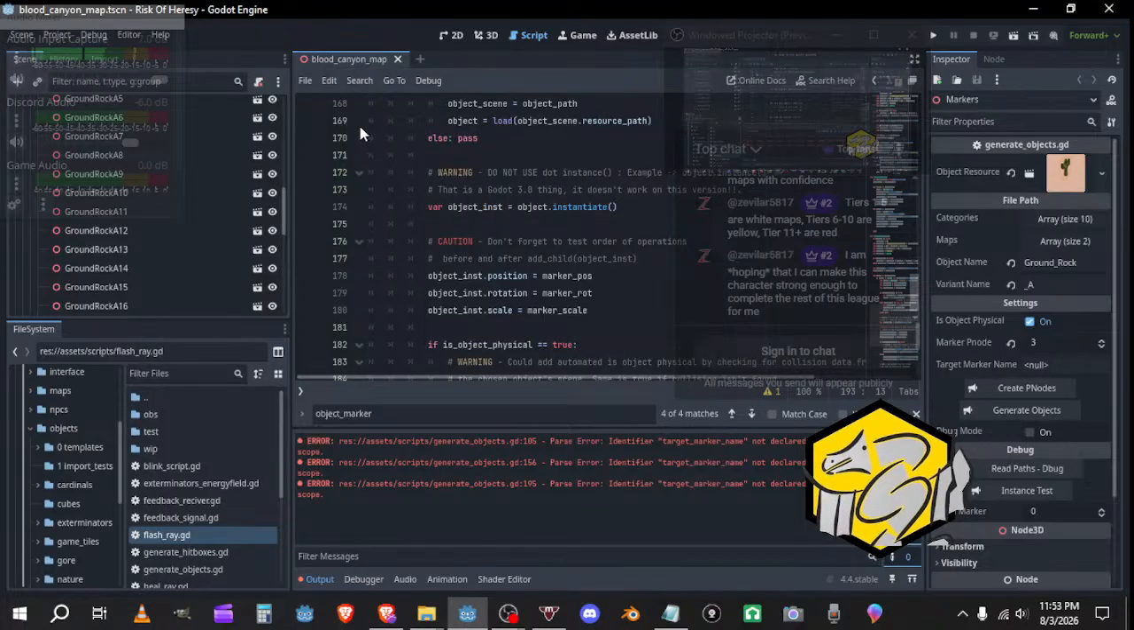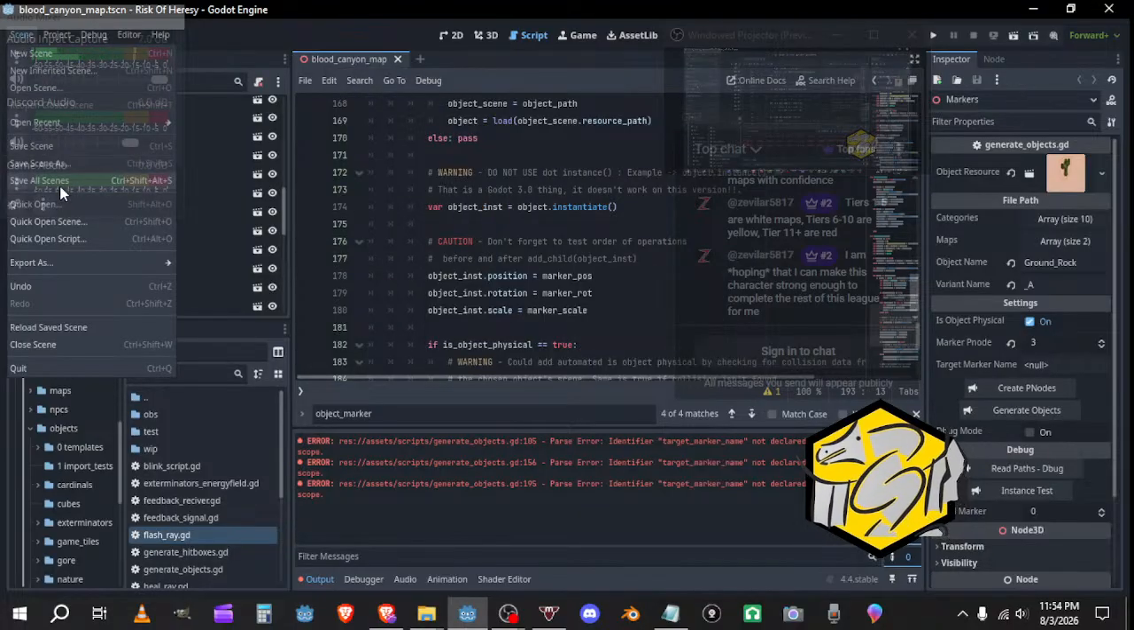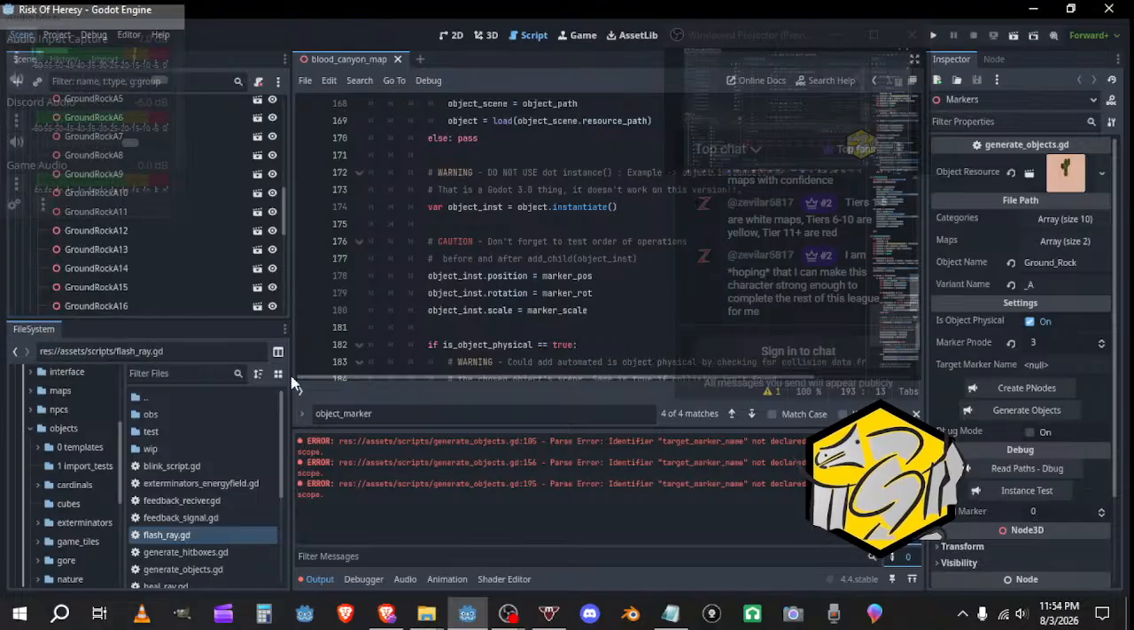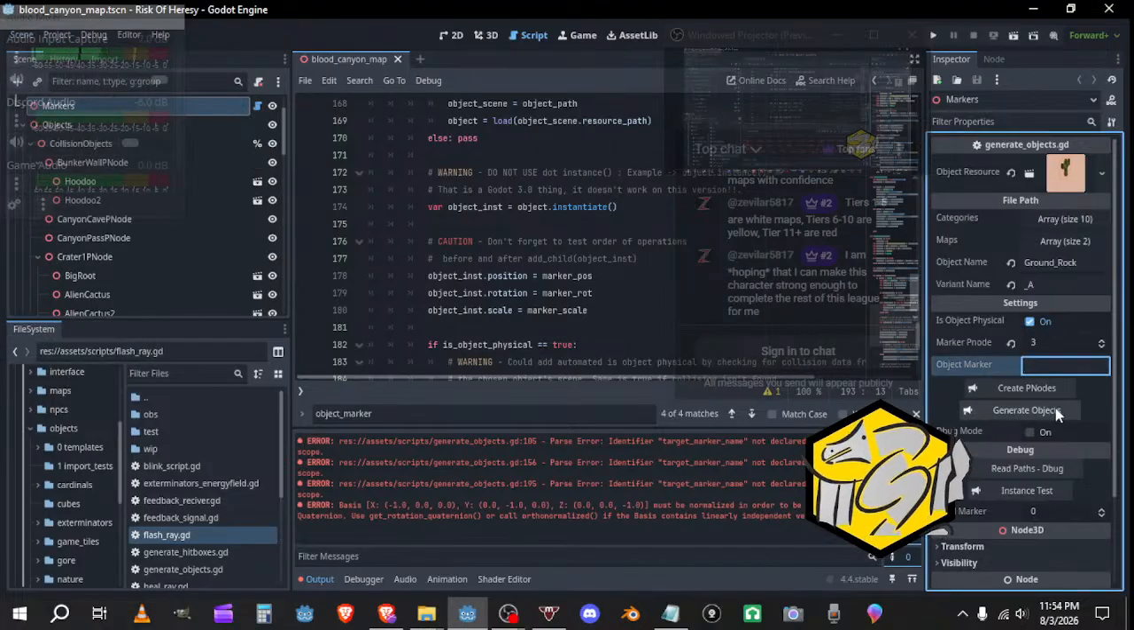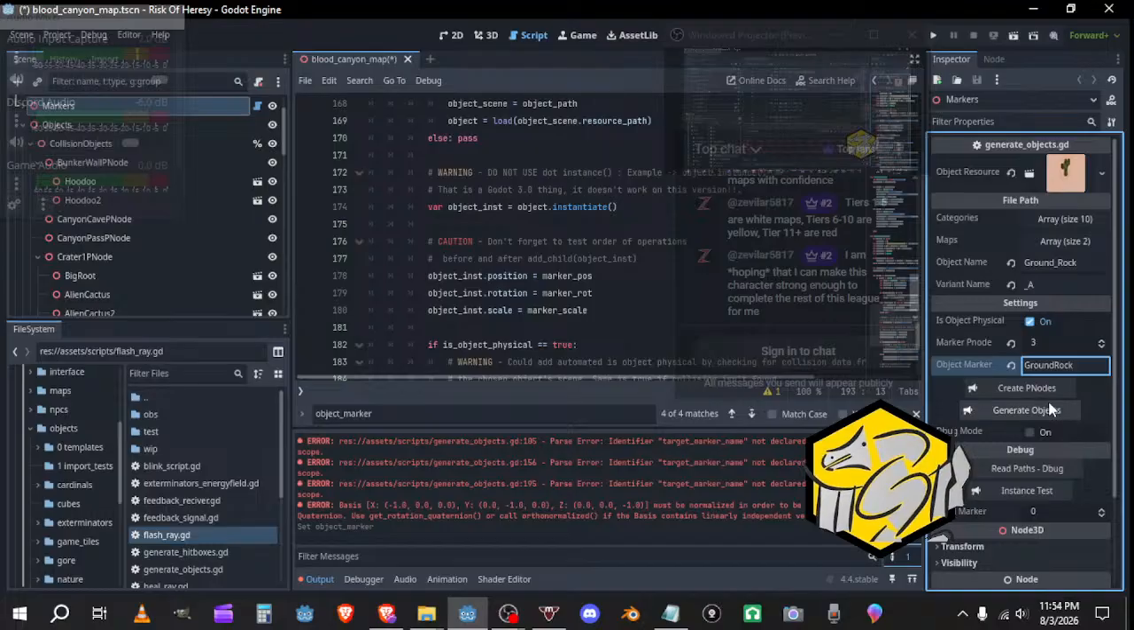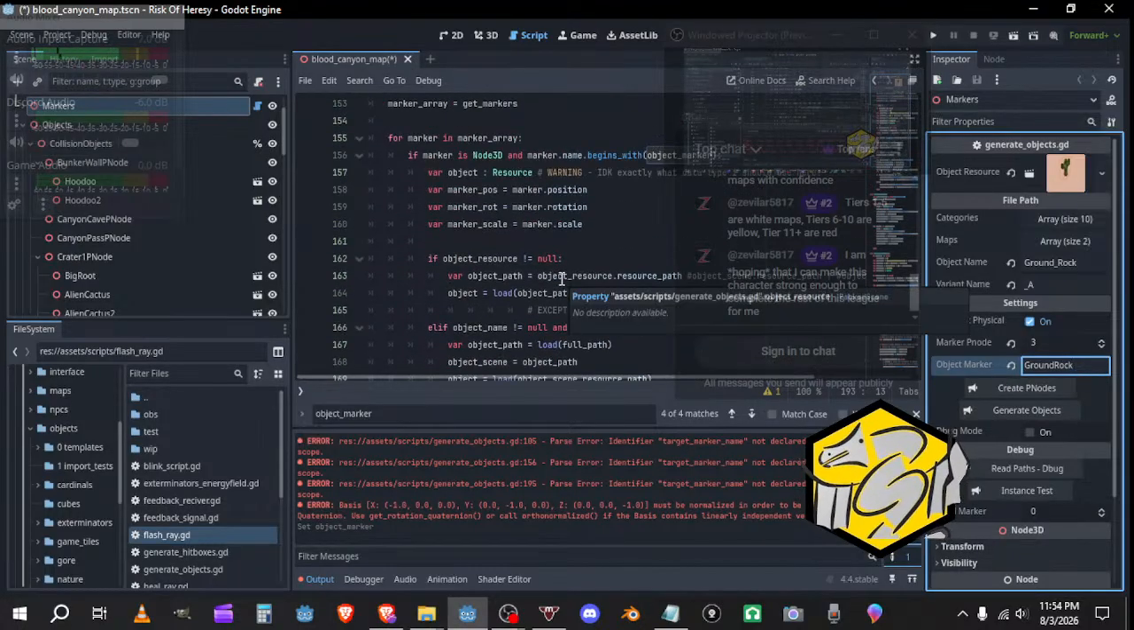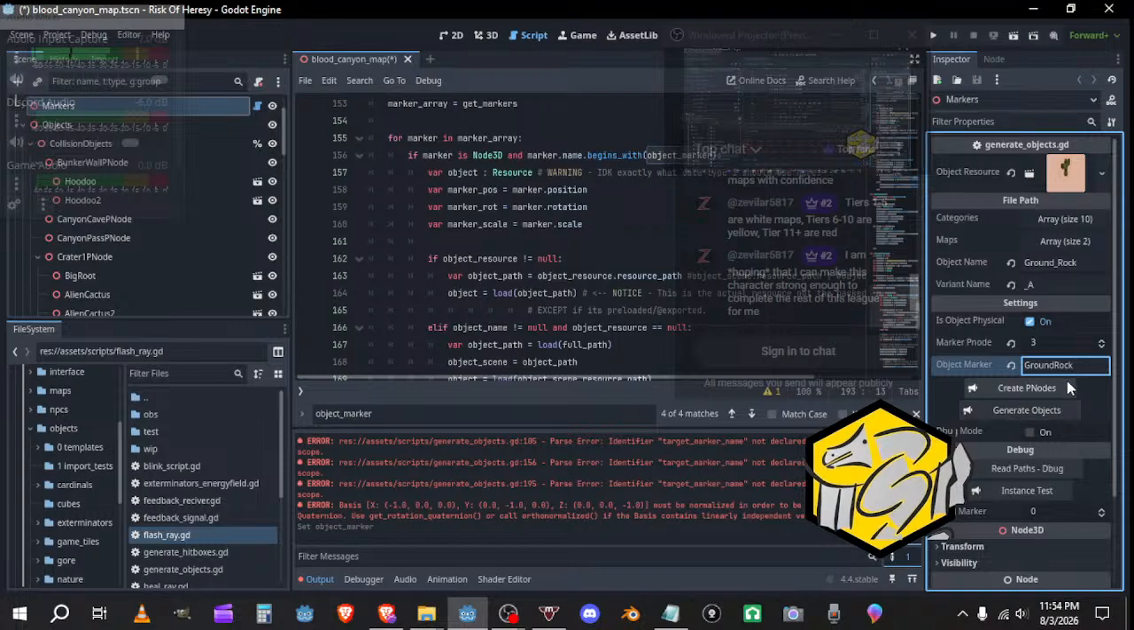Fill scenes, and then scene object marker. We're gonna do, I think it was a ground. You don't have to type the full thing because it's gonna remove the origin. I believe it begins with object name. We don't have to type the whole thing.